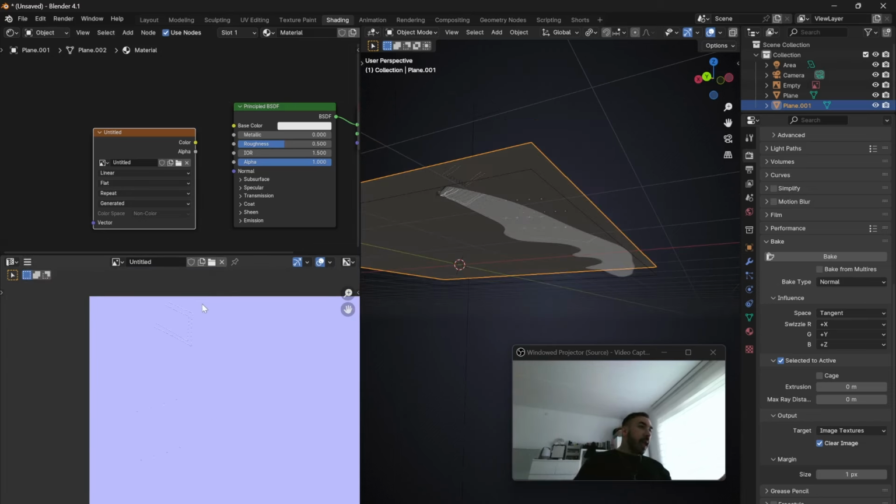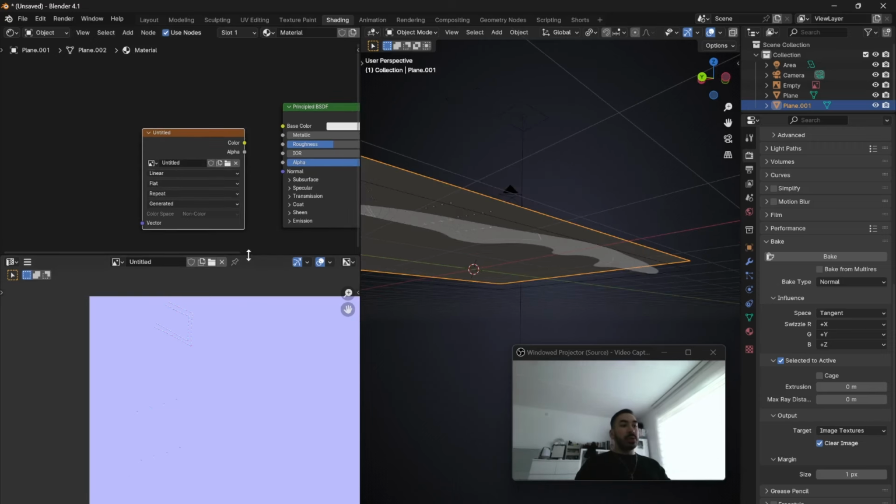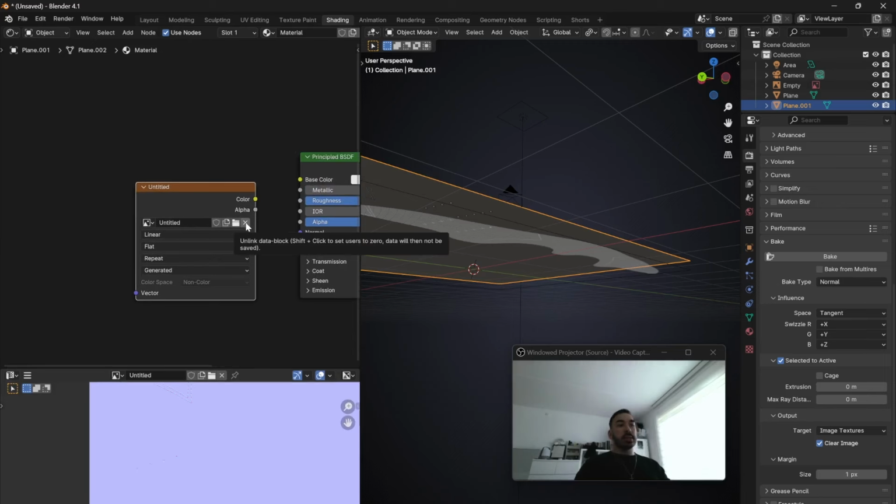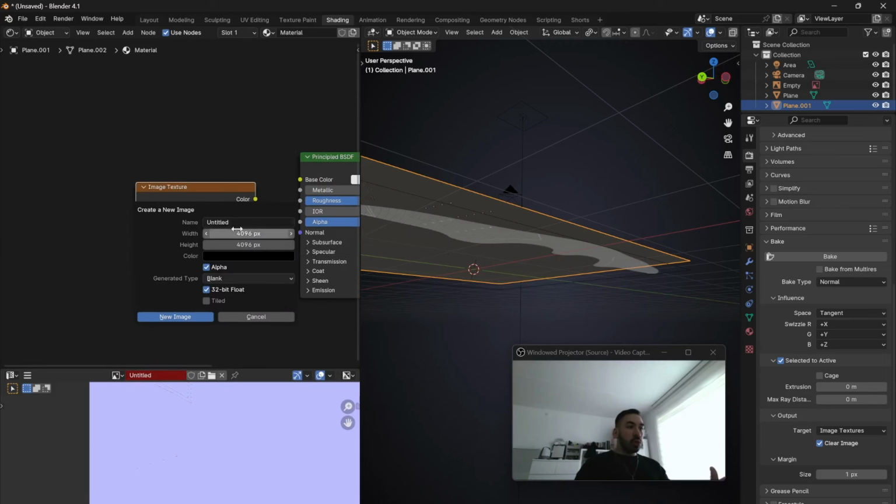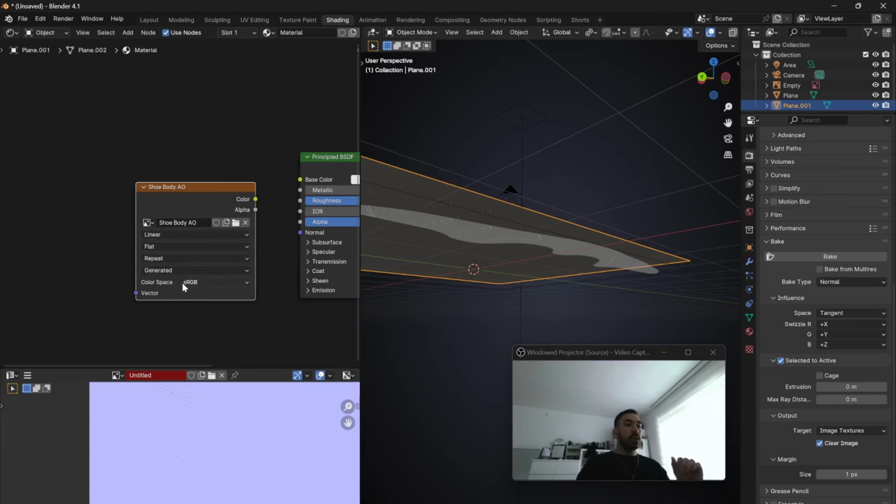We're also going to need an ambient occlusion map because otherwise the stitches are not even going to be visible. So after you save this normal map, you're going to get rid of it using this little X button right here. Then generate a new image. You're going to name that something like shoe body AO because that stands for ambient occlusion. We're going to bake the shading. New image. You can leave the color space on sRGB.